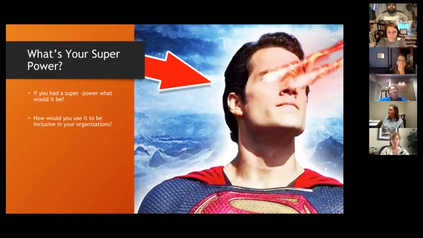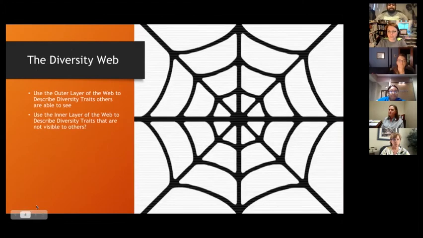We're going to go to the next slide. This is going to be our last breakout room, and it is the Cause of Diversity web. For the first web, you're going to use the outer layer of the web to describe the diversity traits others are able to see. You can only do 2 to 3. Think about things that people can see that are diverse from you.